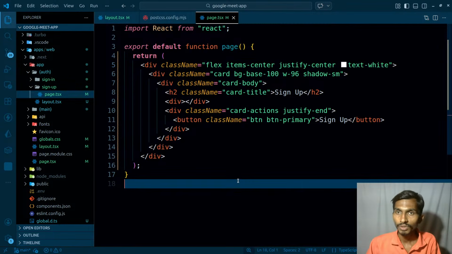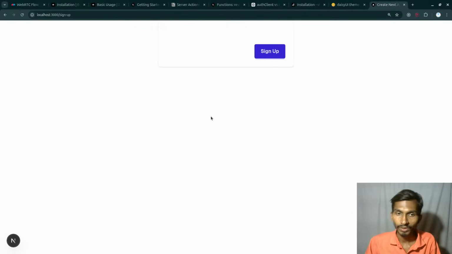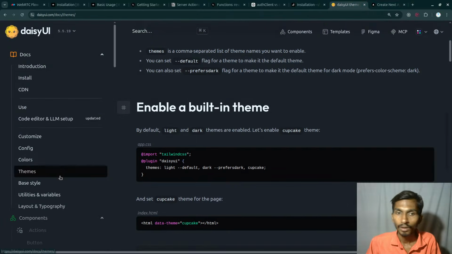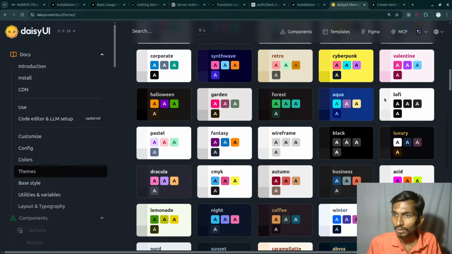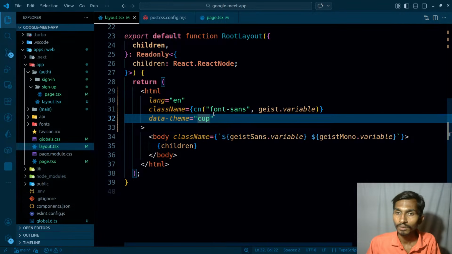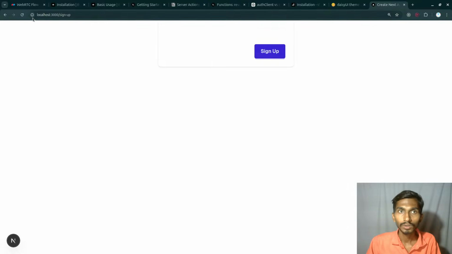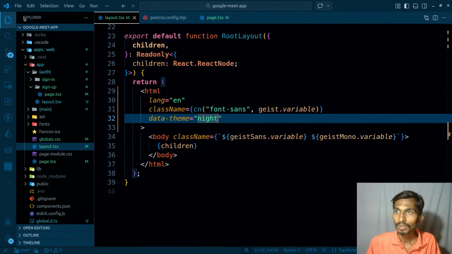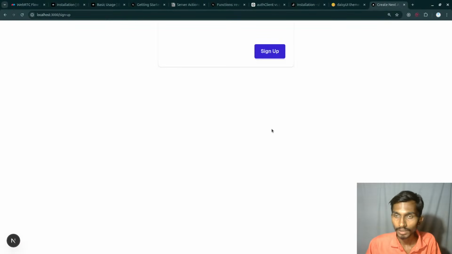And if I actually change the theme, so it's going to be cupcake, what was the theme name? Come back to this particular section, and the theme was actually, let's go with the night. Coming back to this one, reload the page. Now another theme is working. Data theme.